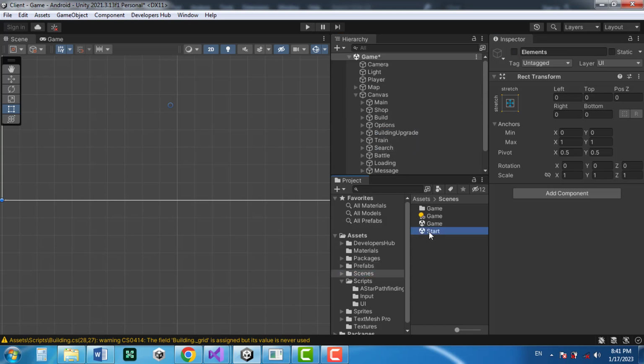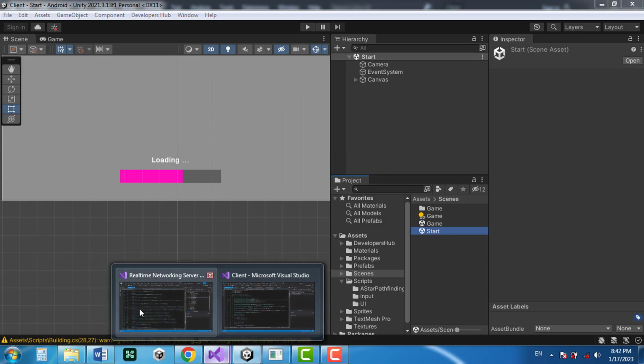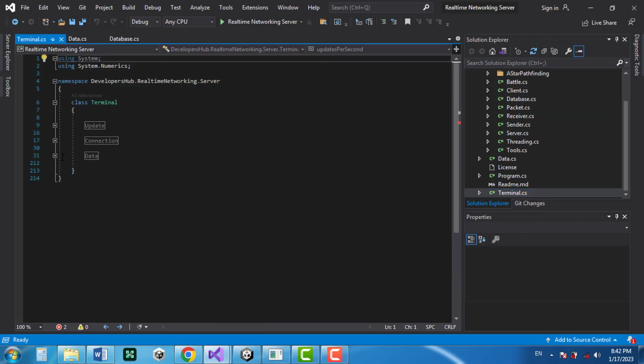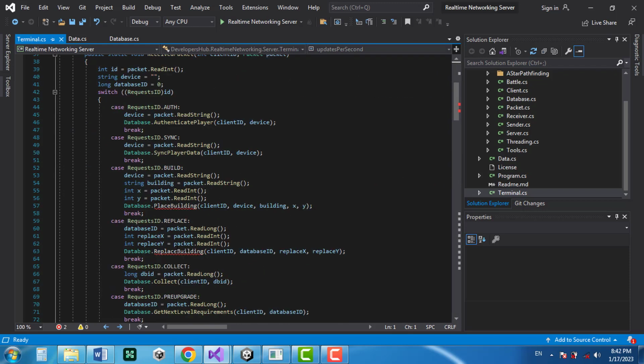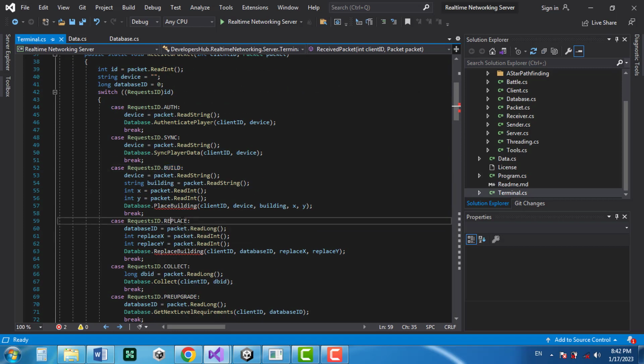Let's go to the start scene. And let's save this scene. And now let's go to the server. And I think here in the terminal, we should have a couple of errors. Let's take a look here in the data. Yes, we have errors. One of them is in the build request ID and the other one is in the replace building ID.